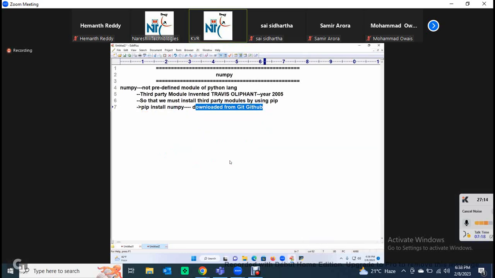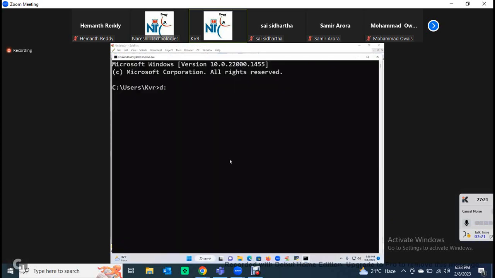Let us go to the command prompt once. Directly let me enter into the subject. So, pip install, come on students, install. What is this now? NumPy. My system already has an internet connection, so I'm saying pip install NumPy.